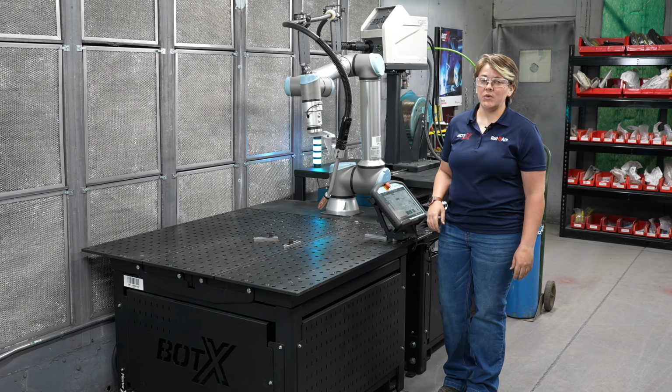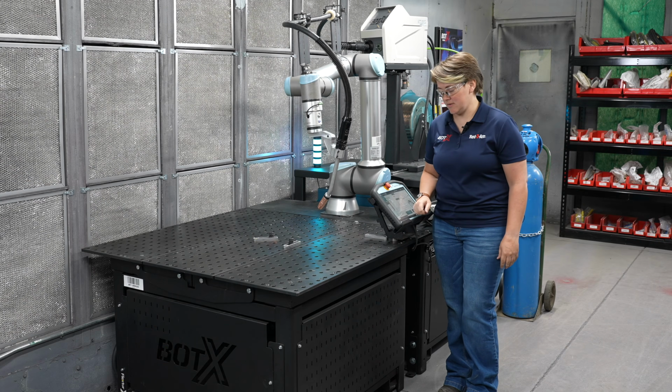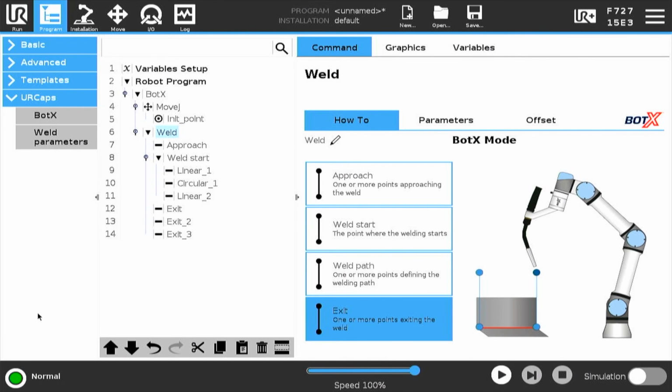video, we're going to review how to use the 3-point offset method for more complex welds. Here in my program, I have already created my first weld program. So in my weld node header, I am going to go to the offset tab.